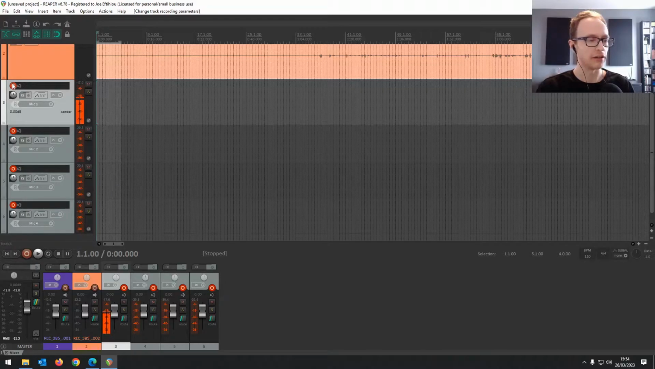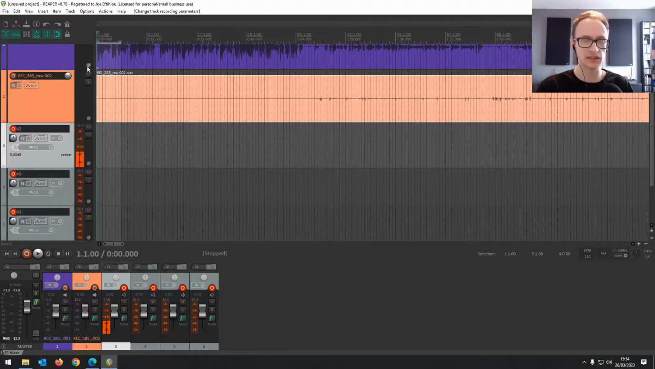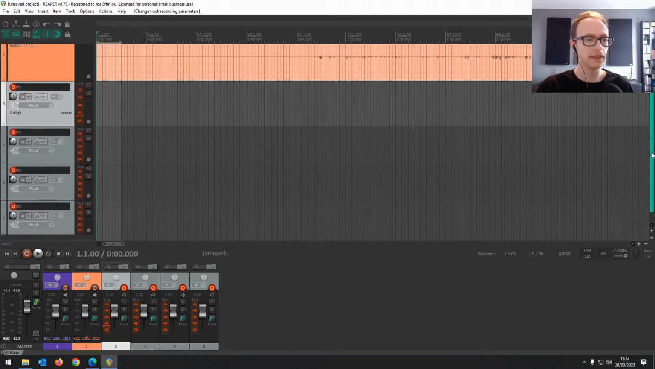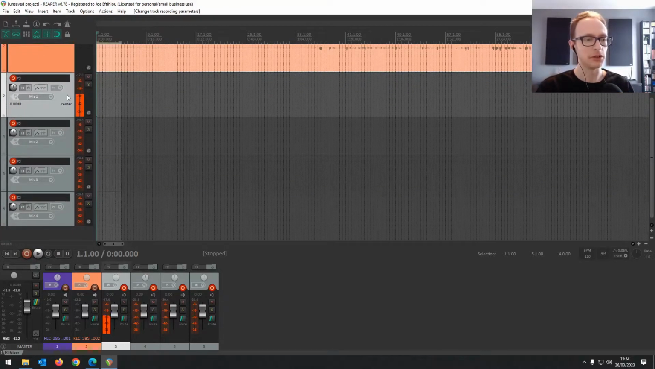So if I hit record now, what should happen is it's going to record on all 4 of those tracks that are armed. It's not going to record on these tracks because they're not armed. As you can see, the record button is not lit up. And it's going to pick up my voice on that first one where the mic's plugged in. So let's hit record, or you can press Control or Command R.